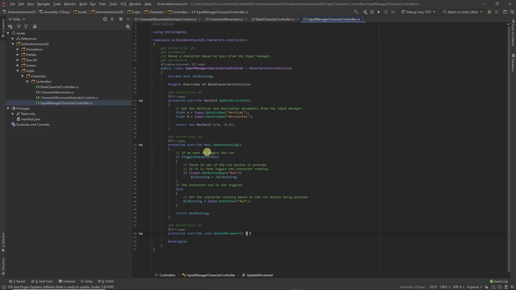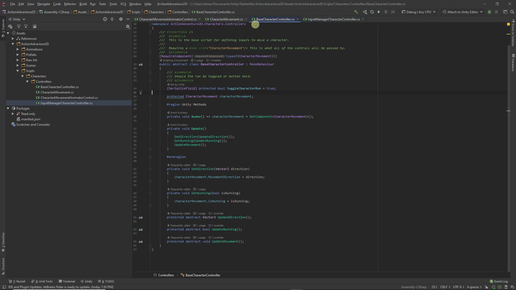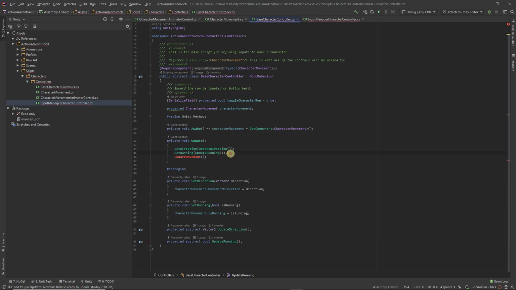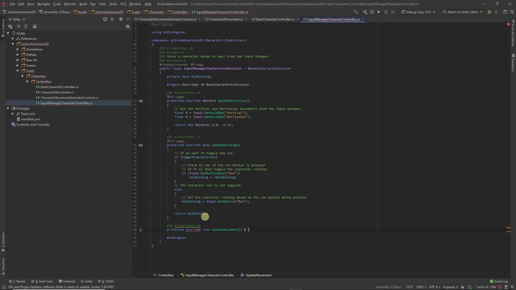What other problems do we have? Implement missing members. Oh, we didn't update movement. So come back here to our base character controller. We are no longer using this class update movement here. So we can delete that. And we can delete this override update movement. So now our character class should be working just as the same exact way that we thought about it.